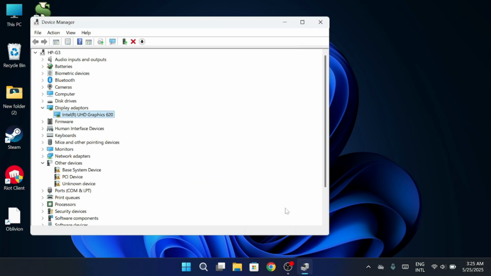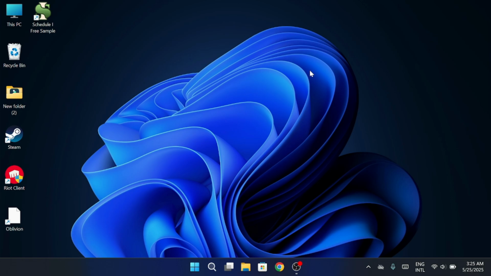Once all drivers are updated, I recommend restarting your PC to apply all the changes. After restarting, try launching Oblivion Remastered again through the Xbox app. That should do the trick.